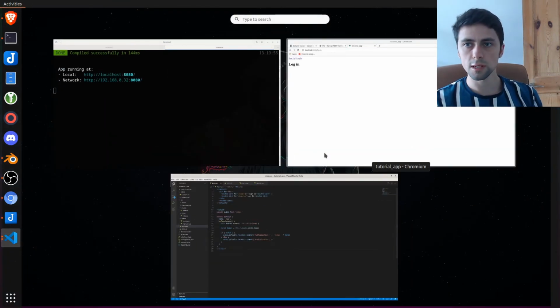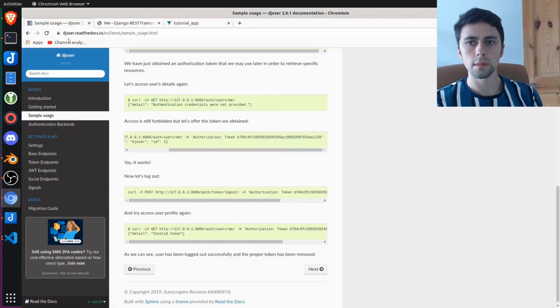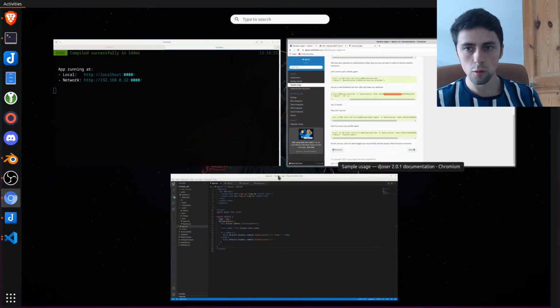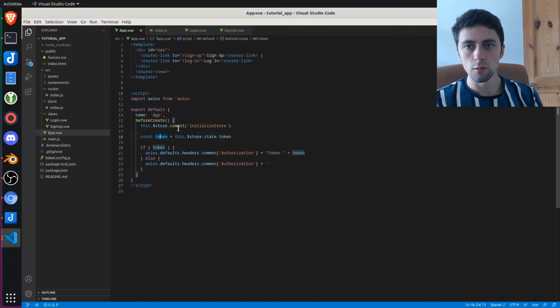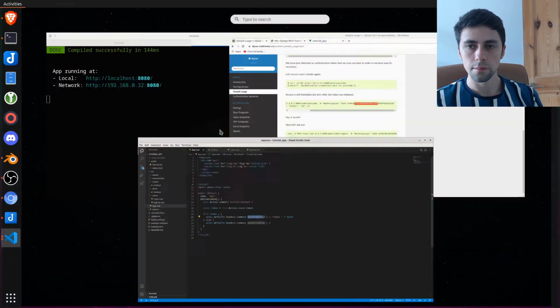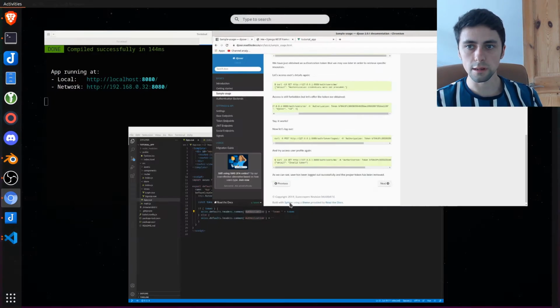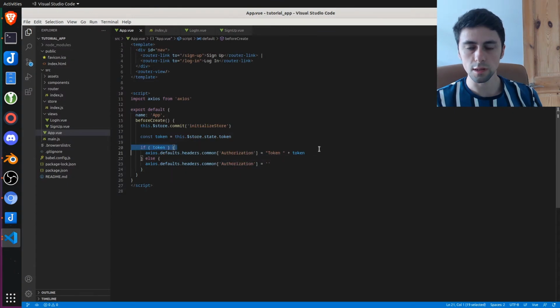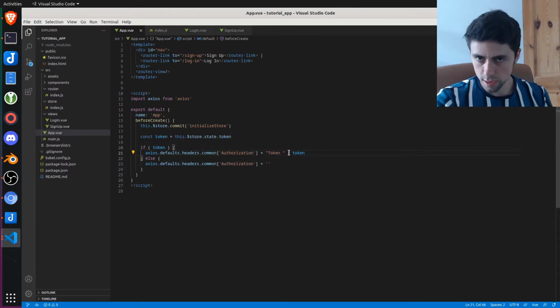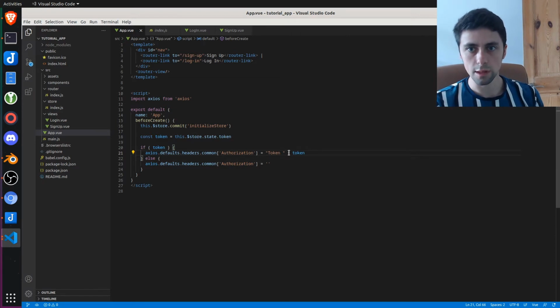And what I want to do is I wanted to bring up that documentation again. So remember this, we had to pass authorization with our request, Token, and our token. So all we're doing is beforeCreate, we're calling initialize store, and we're getting the token, and then we're saying if the token exists, then we want to set that as this header information here, our token. So it's Token plus the token value. Now again, at the moment the token is incorrect, but we're going to fix that when we log in.